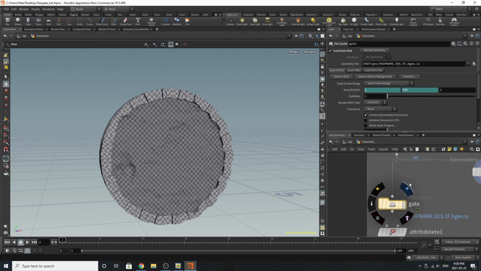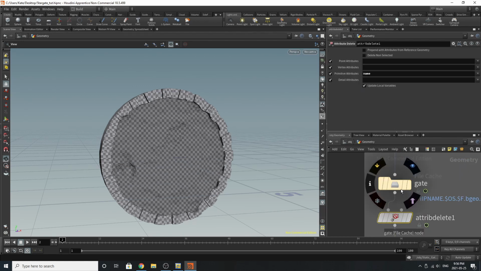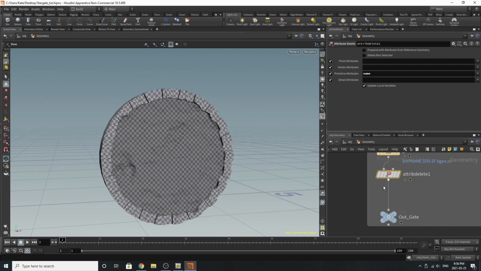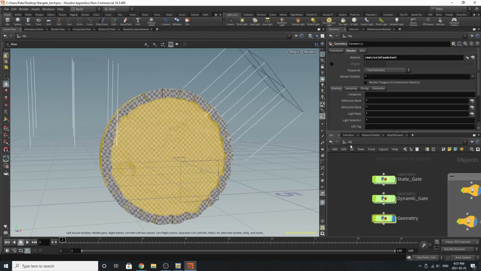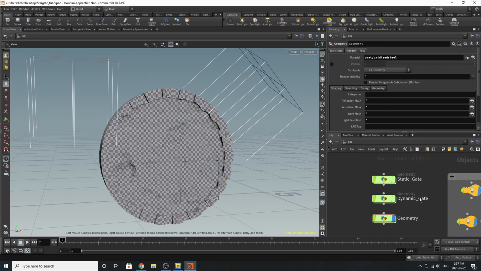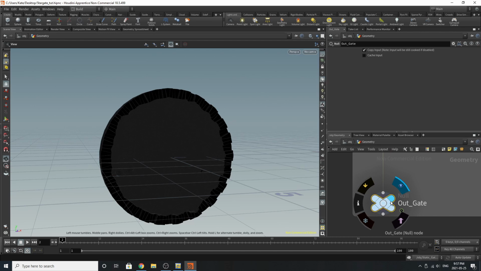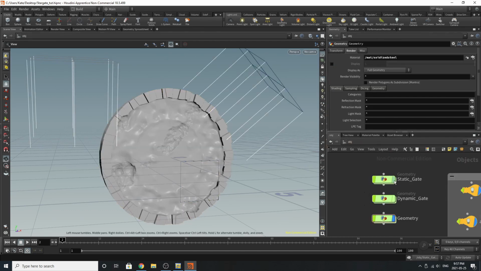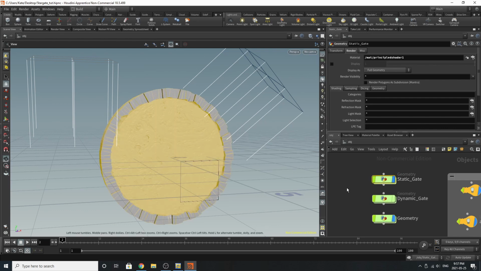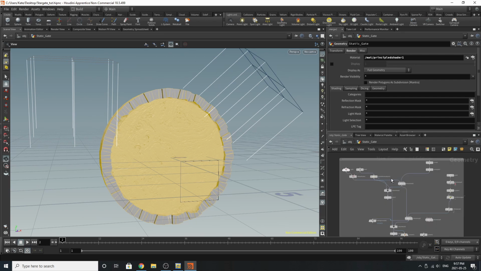Gateway wise, we've cached it out, deleted any attributes we don't need, and then have an out for the gate. And that's pretty much what is for the temporary gate geometry. So keeping that on, we'll scroll it down to here so you can see it better, and turn off the material. We'll start with our static gate because I think it's a little bit more complicated before we move into materials and lighting and all that.